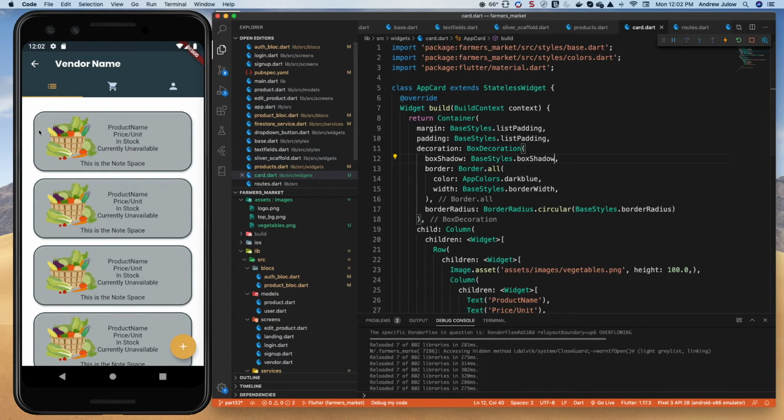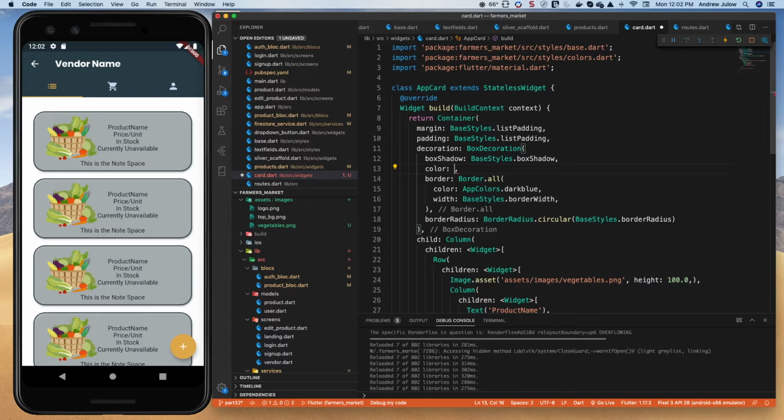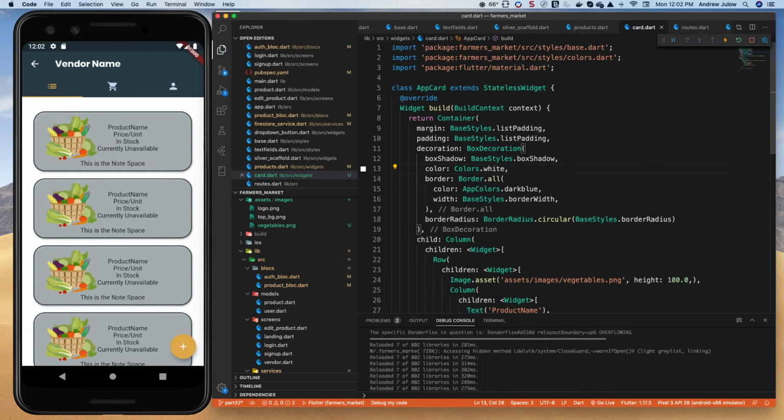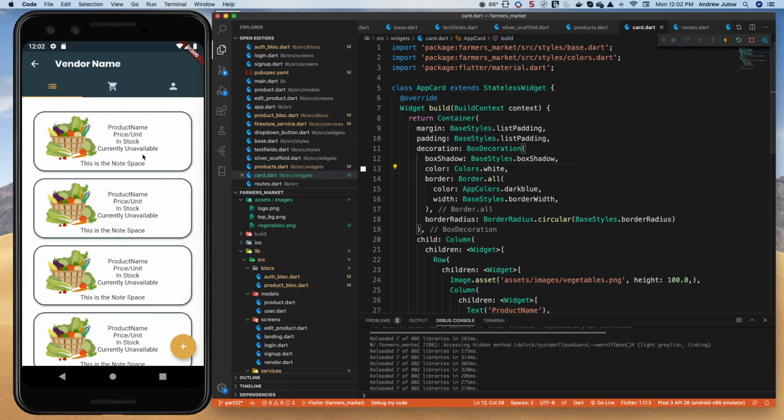When you do that, you do need to specify the color of the box decoration so that the shadow doesn't run over the whole thing. So let's do colors.white. Just kind of set that back where it was. So we've got white here. We can see a little bit of a shadow around there. That's good.